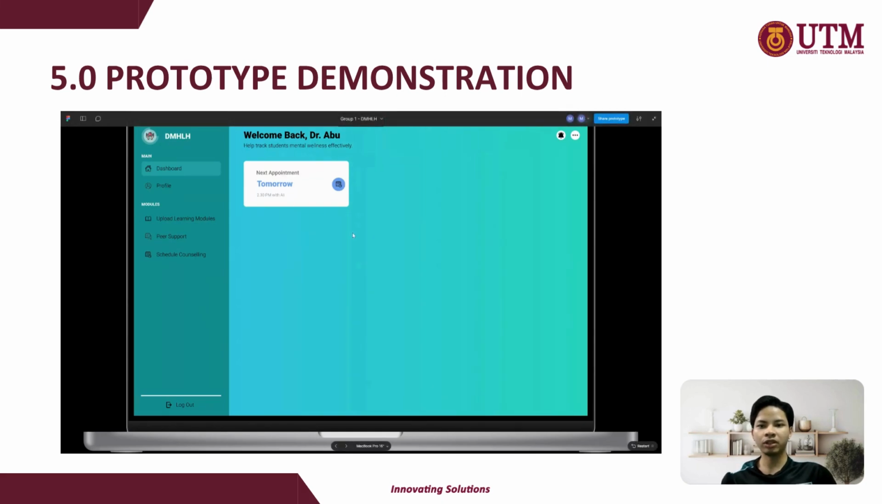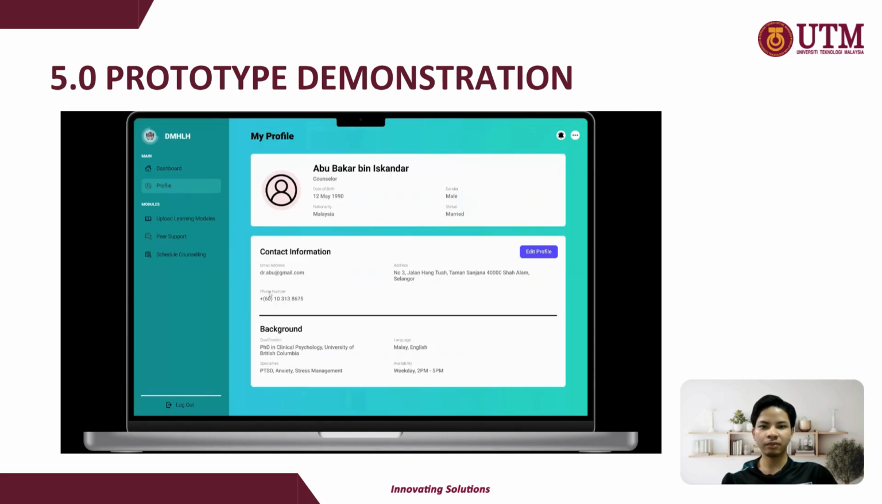This is the interface for the counselor, and the profile is the same as before, but some information is slightly different.